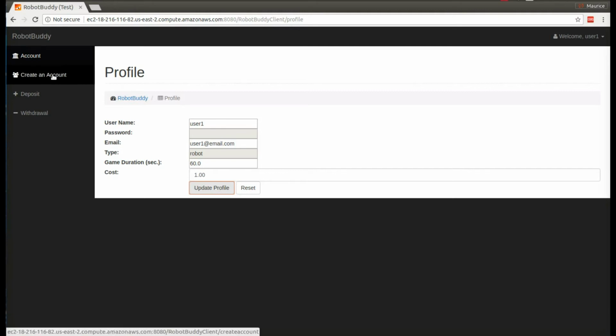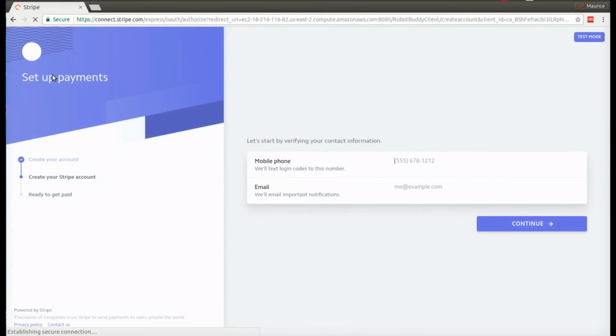Now that we've set that in our profile, we're going to click the create an account link. This actually adds a payment account to your registered account. All this does is allow you to accept funds into your bank account or debit card. That's all it does. And once again, this opens up in the Stripe window.